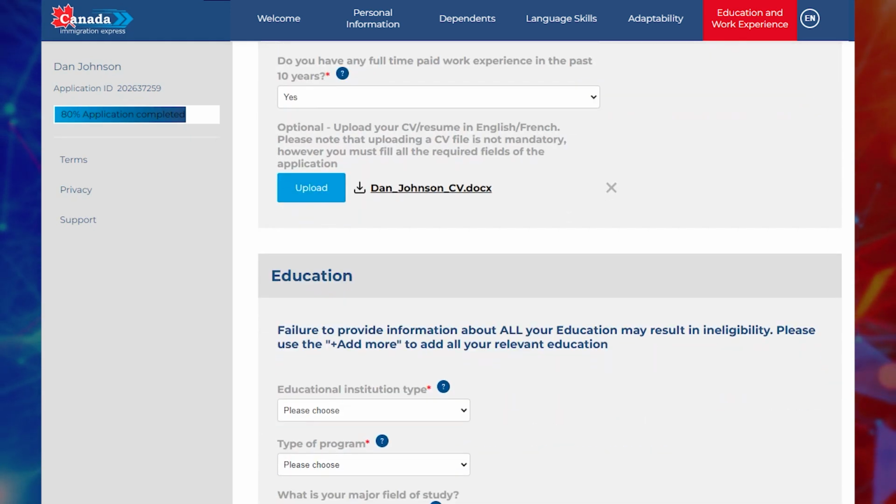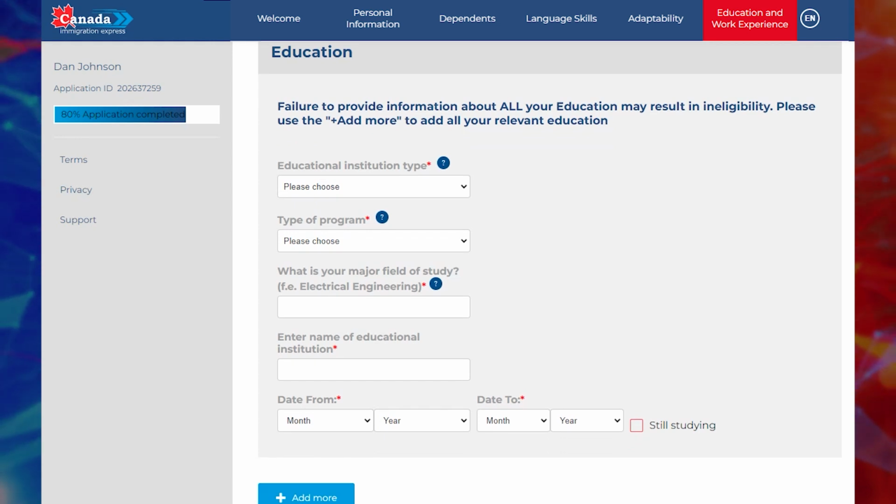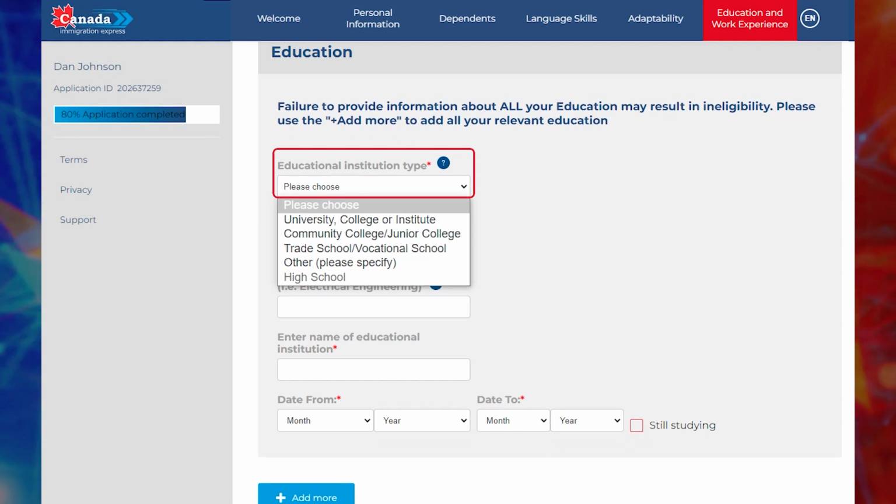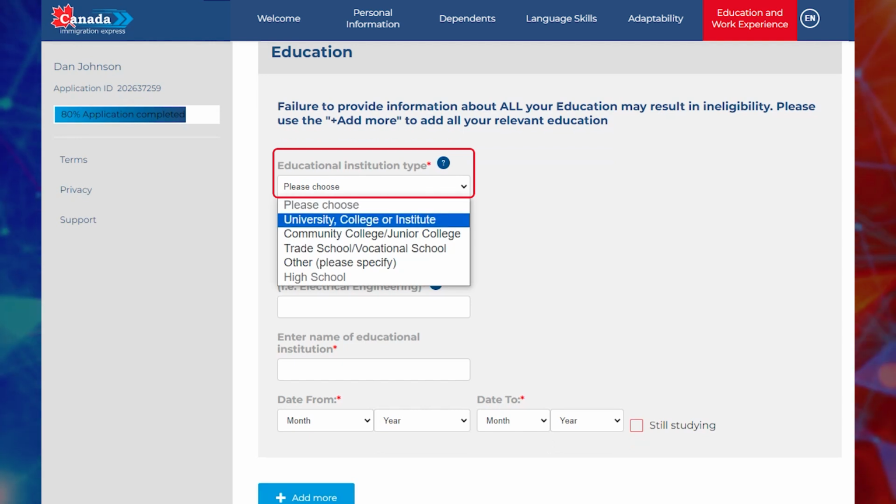Education. To accurately complete the education section of your assessment application, follow these concise steps. Educational institution. Type. Select the type of educational institution you attended. Options include university, college or institute, community, junior college, trade/vocational/career school, and high school, secondary school.